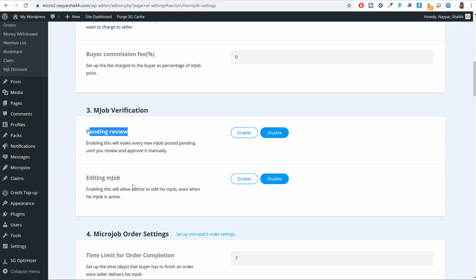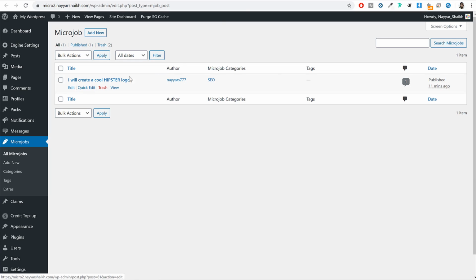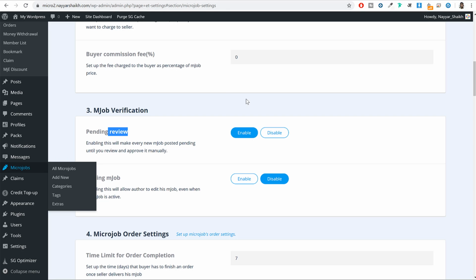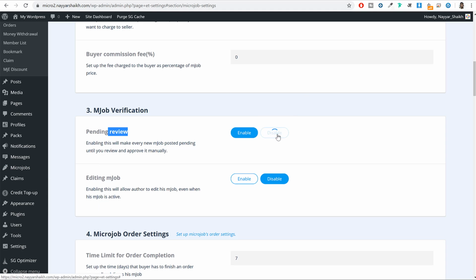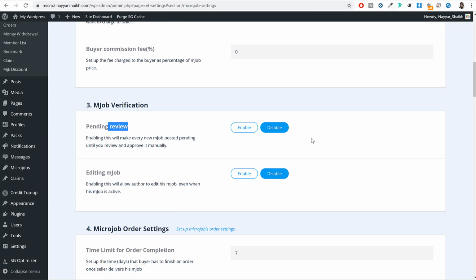Now pending reviews, editing reviews. If you enable this thing, job verification, whenever a person submits a job, first you have to review that thing. Like we did over here, you have to go to microjobs. You will see that job over here. You have to click on edit, and after that you have to publish that thing. So that is how it works. You can disable or enable this thing. Obviously, if you disable this thing, you don't have to manually approve it. It will be automatically approved.